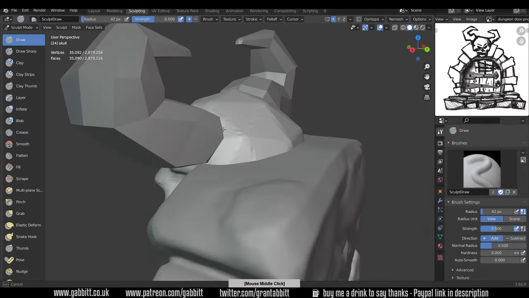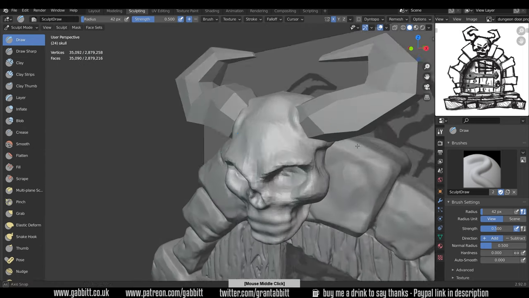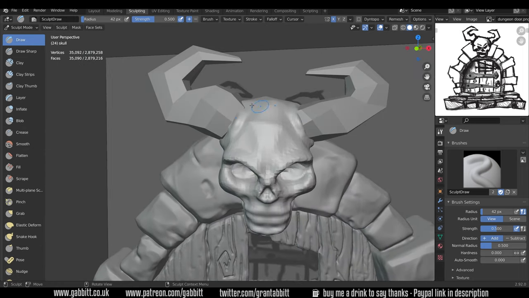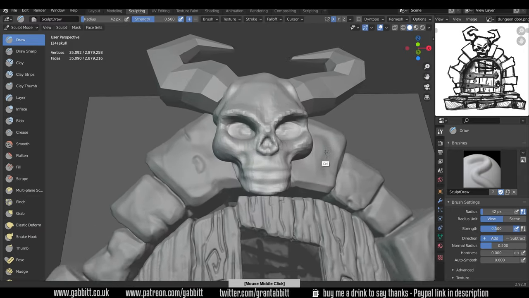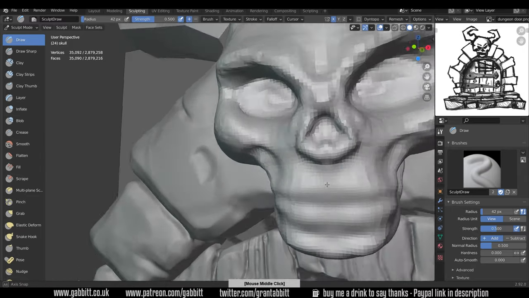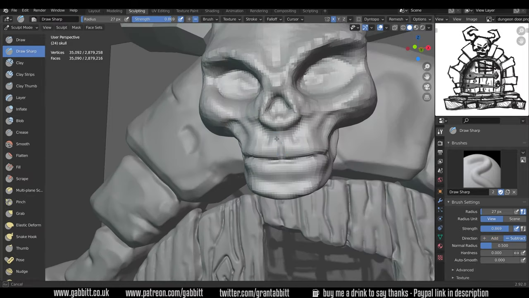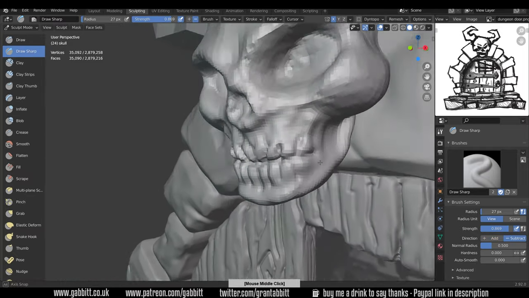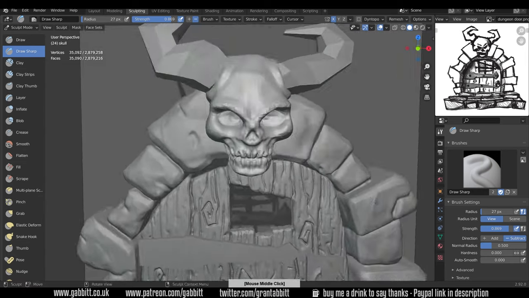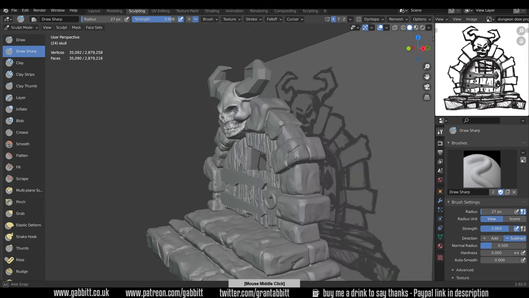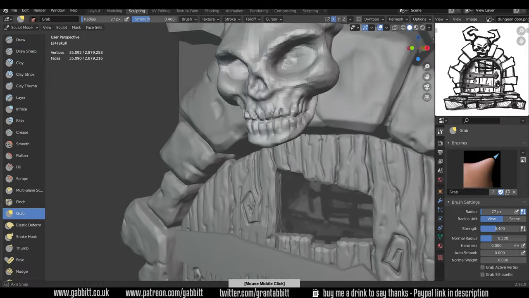Just going around the horns roughly, because we'll need to change that when we remesh the horns. And they're asymmetrical as well. Bring in the draw sharp for the teeth, and we can just be fairly rough here. That looks quite nice and evil. I like it. Needs a bit more of a chin.